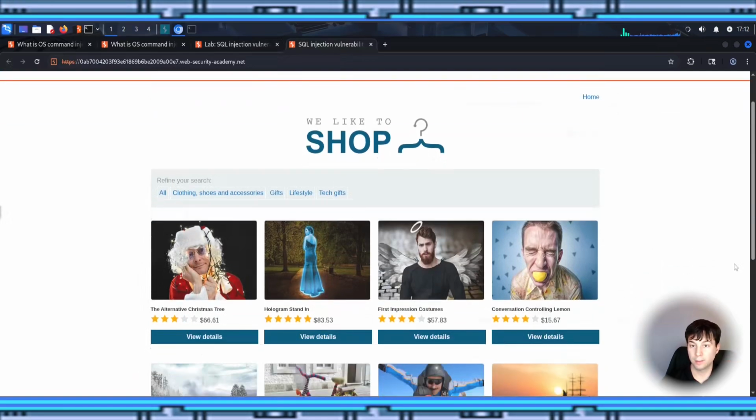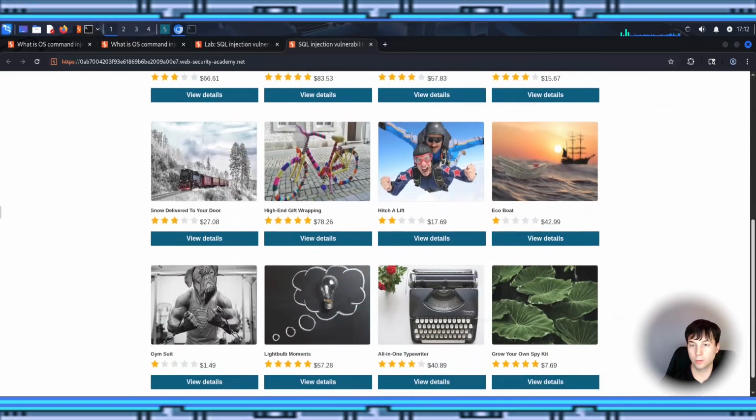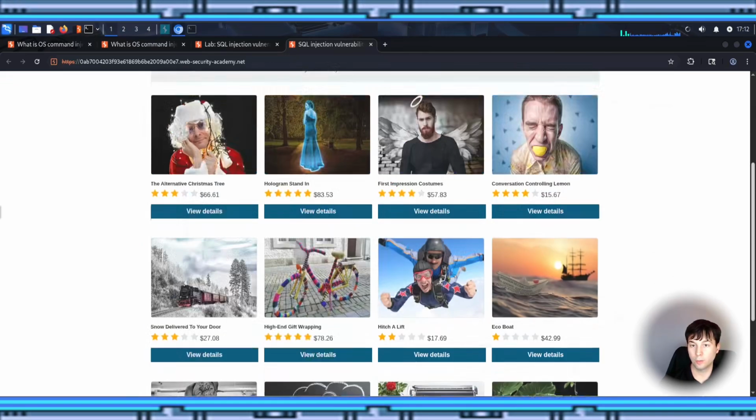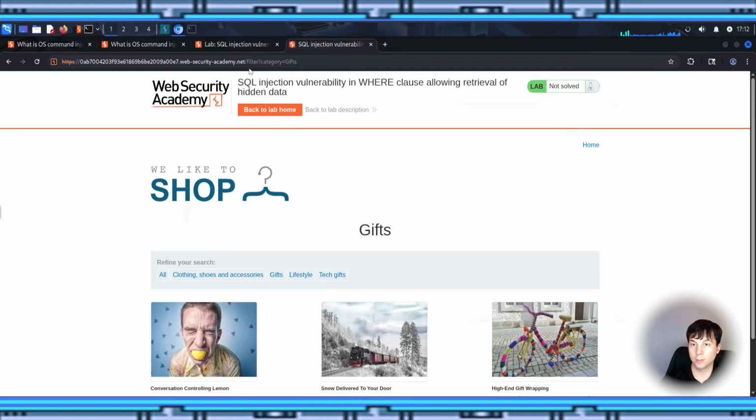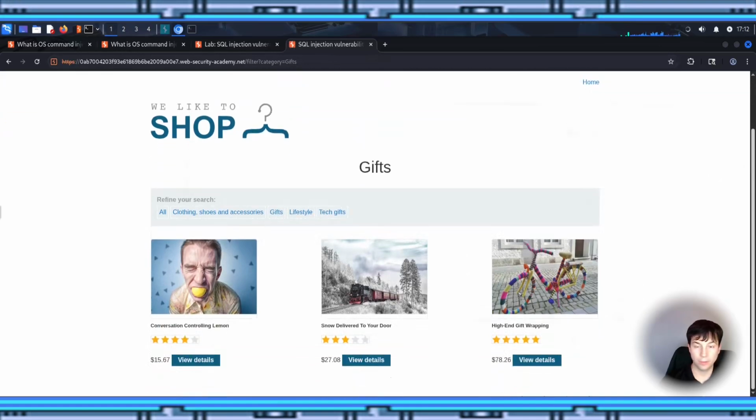Okay, so here we go. Here's the site, and there's like 12 items there. If we click on gifts, you'll notice at the top it says filter question mark equals gifts. So that's important. And you come on down here and you'll see there's only 3.